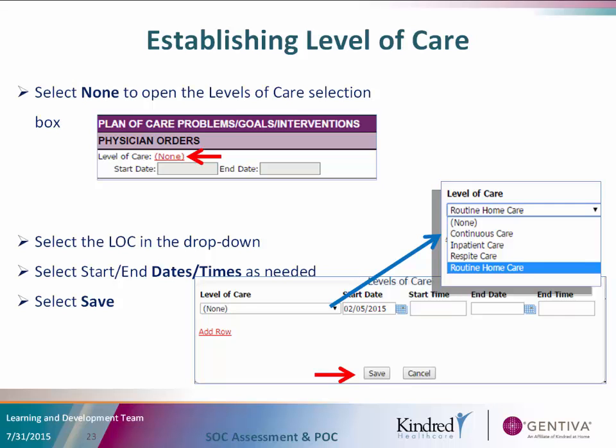In addition, the level of care designated also flows back to McKesson Hospice as the event used for the billing process. The word None will first appear next to the level of care label. It is the link that the nurse will click on to establish the level of care. Upon selecting the link, a pop-up box will appear labeled Levels of Care. The nurse selects the Level of Care drop-down menu, which displays the available levels of care for routine, continuous, respite, and inpatient.